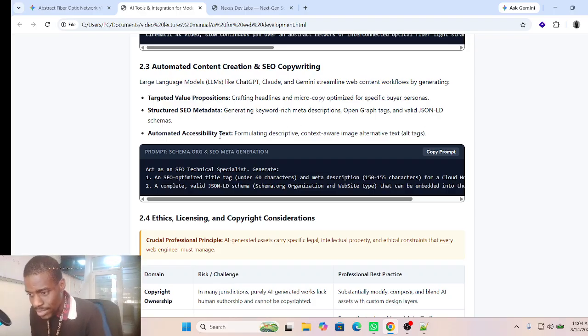Now, automated accessibility: formulating descriptive, context-aware image alternative text tags. This is also important. I believe I taught us in one of our past classes about the alt attribute of HTML. This alternative text is meant to appear when your image is not available on the website. You must understand why this is necessary. There are situations where the network may not be okay on the user's computer, and the website ends up loading but the images have not yet loaded. So the alternate text will be there.